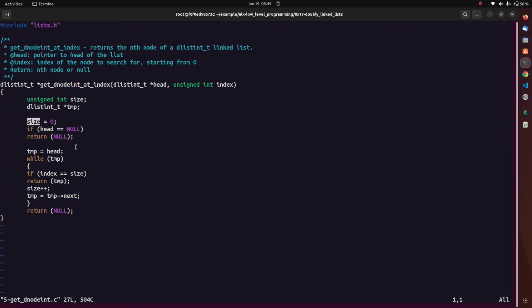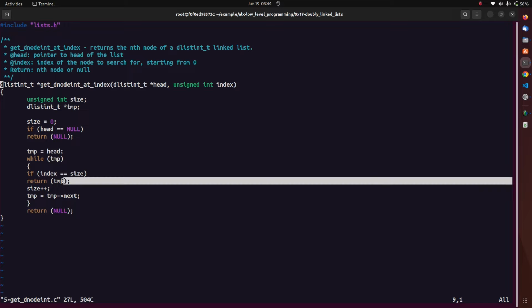We set the size at 0, and we set a temp node pointing to the head. So we're going to check while the temp node is not null. We want to look for the node at that particular position. If it is found, if index is equal to the size, we want to return that temp node.